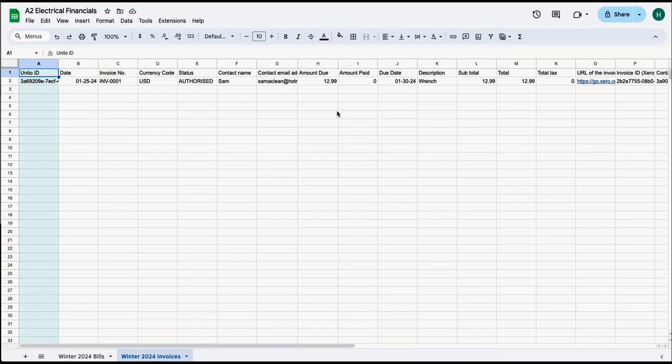There's already one row in Google Sheets from a previous sync. Now the invoice I've just created will appear as a second row very shortly. So there's my second Xero invoice in Google Sheets with all the details from my invoice in Xero. So that's what Unito can do.